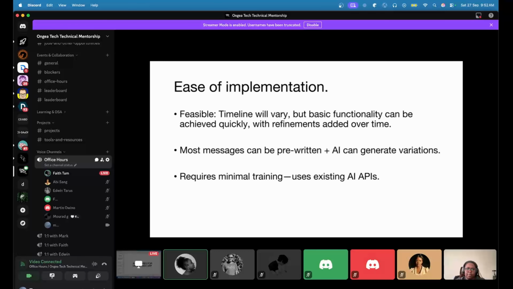And then ease of implementation and accessibility. The timeline will vary, but basic functionality can be achieved quickly with refinements added over time. Most messages can be pre-written, plus AI can generate versions. It requires minimal training. It uses existing AI APIs.